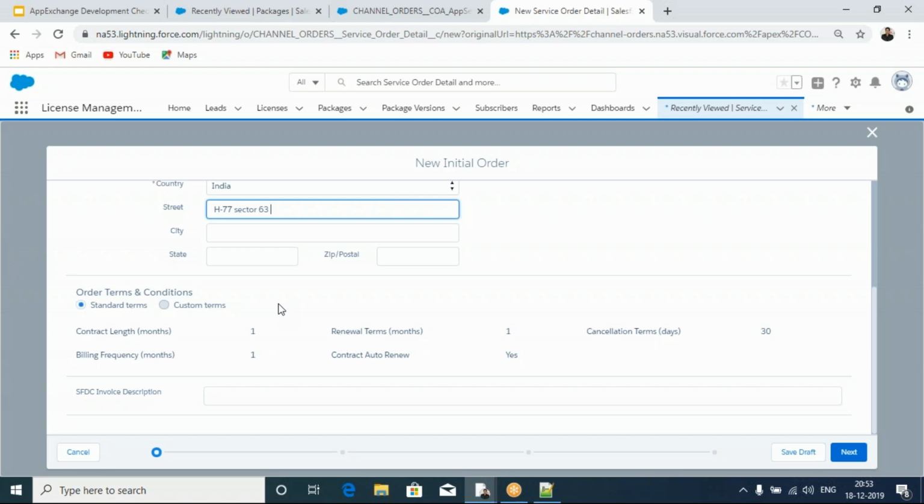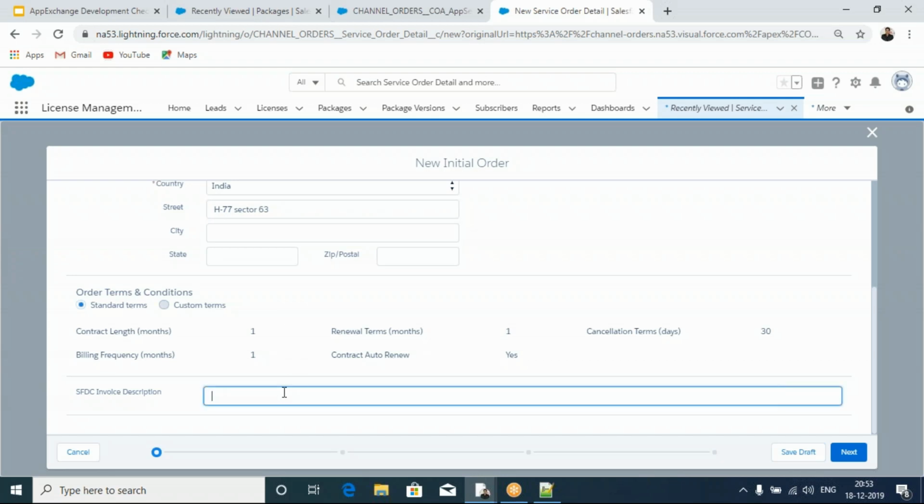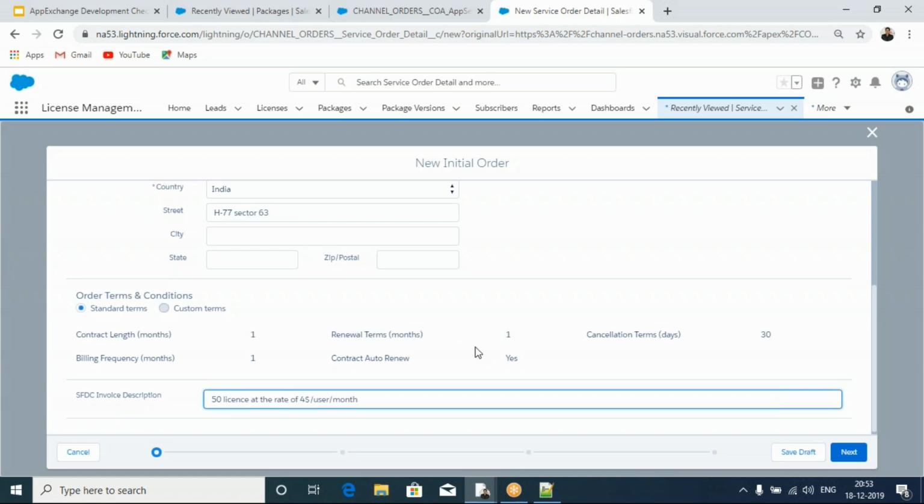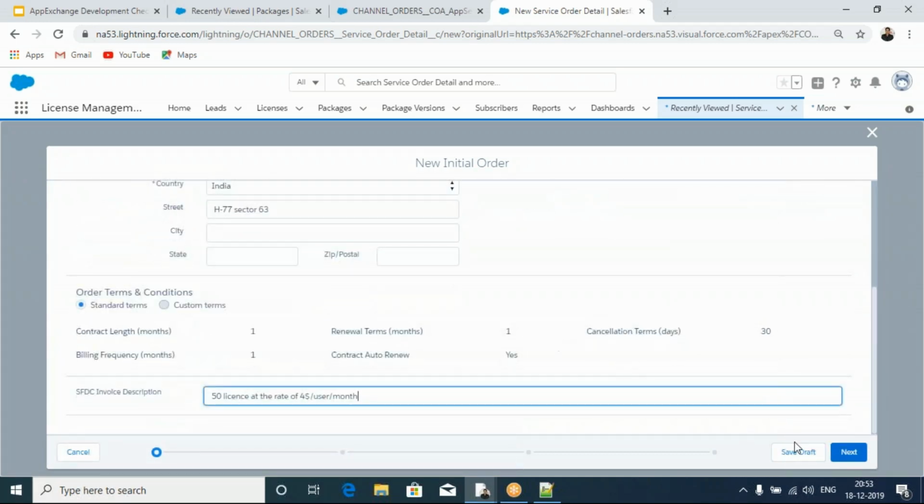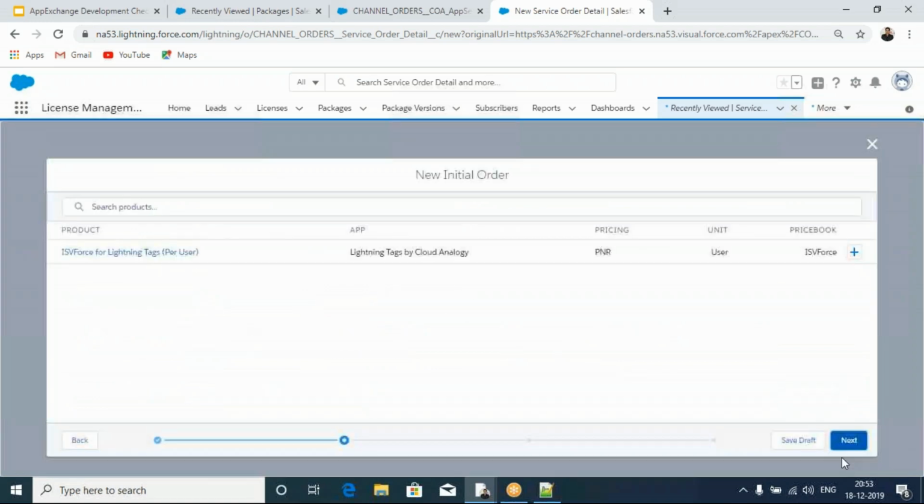In the invoice description, you have to put a summary of details. Like, if I have sold 50 licenses at the rate of $4 per user per month, I will give a quick description like 50 licenses at the rate of $4 per user per month. So this is step 1 where you put all the information, then go to the next hierarchy.